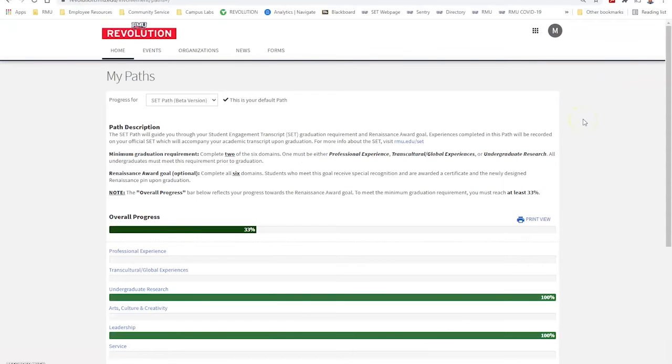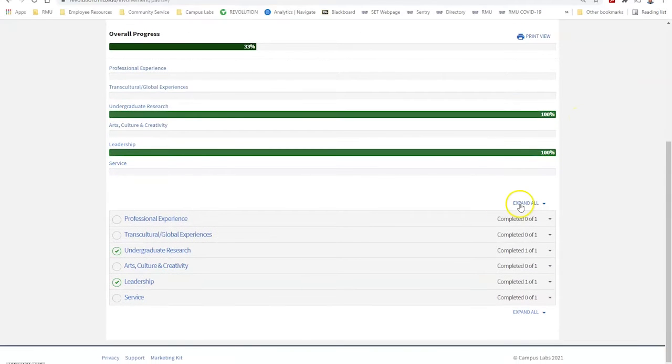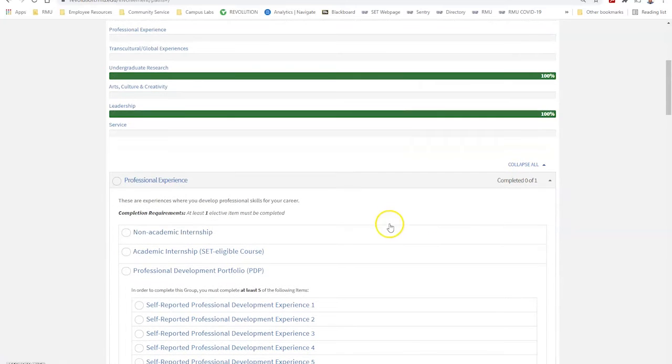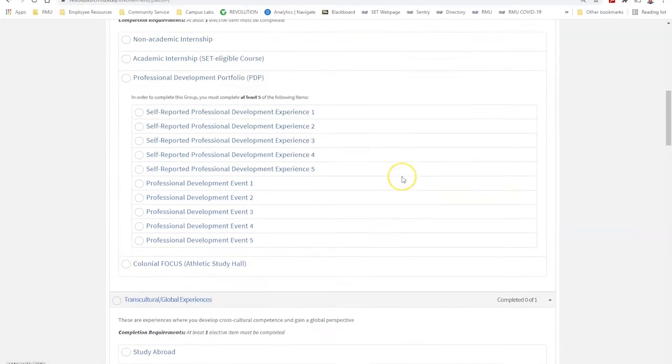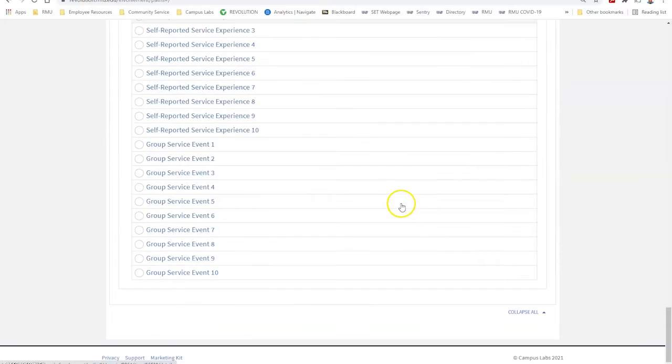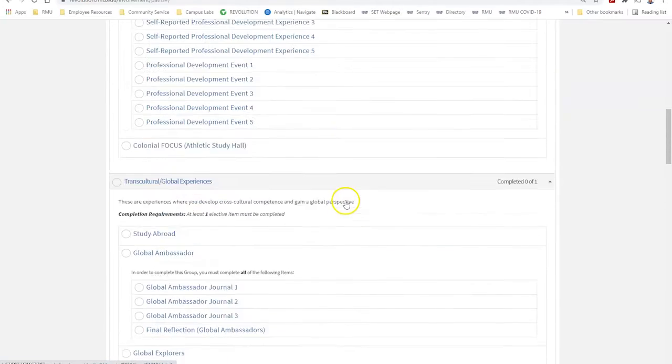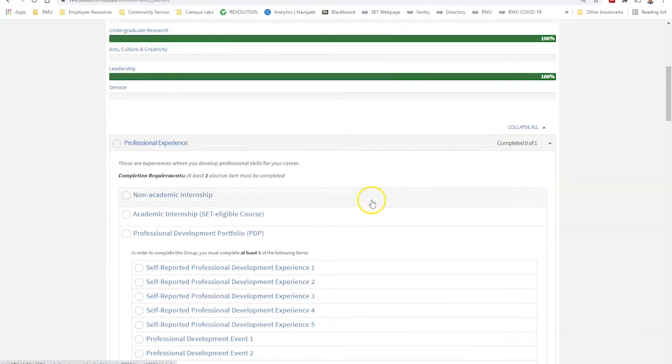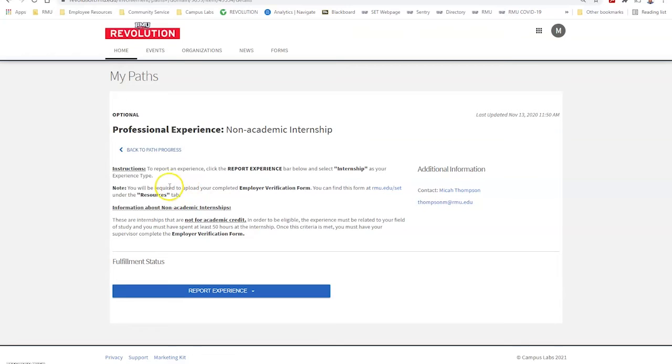This takes you to the My Paths page, where you'll scroll down to the section that lists the path items for each domain. Now, you'll want to select the path item that matches the experience that you want to report. So let's say that I have completed a non-academic internship. So I'll go under Professional Experience, I'll click Non-Academic Internship, and I'll follow the instructions on this page for reporting the experience.